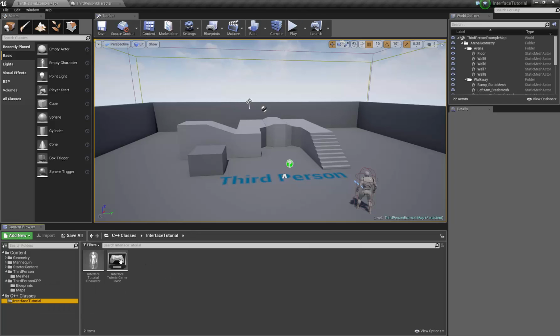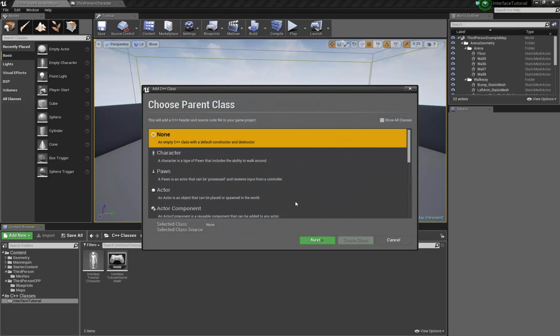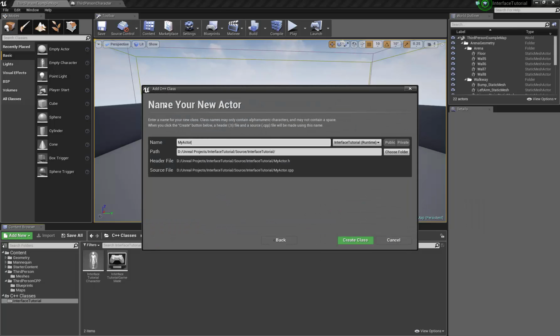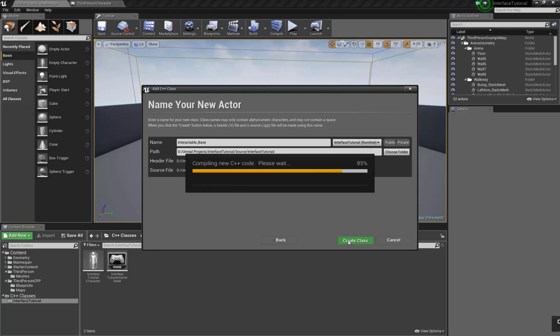Interfaces don't actually show up in here, but it is there. So the next thing we're going to do is create a base interactable base. This is going to be our base class that we'll then extend blueprint classes from. So this is your pretty standard setup. Let's wait for that to load.